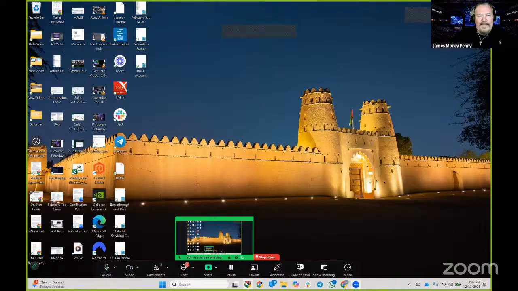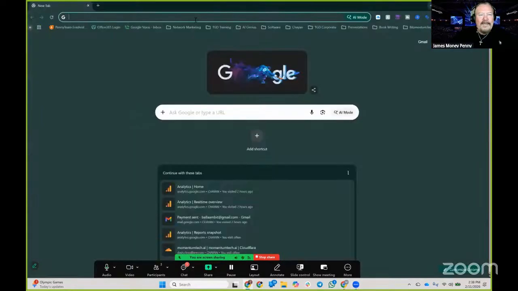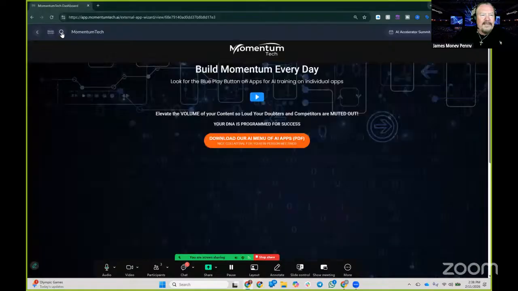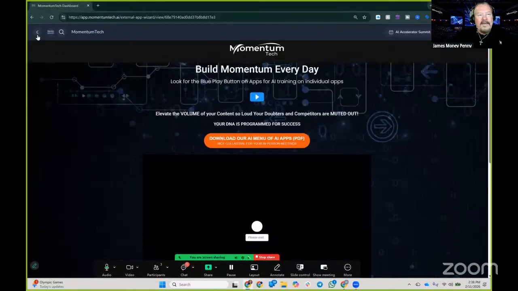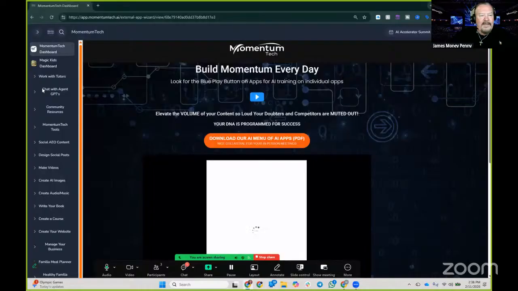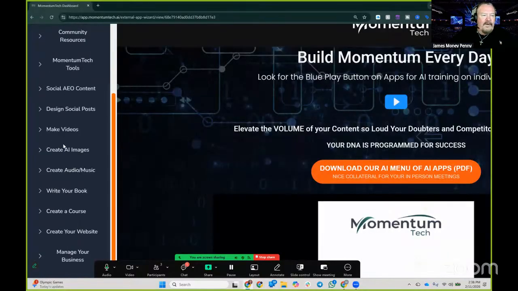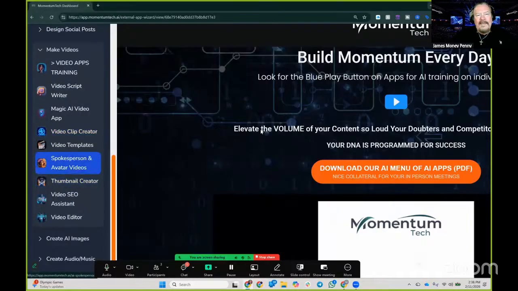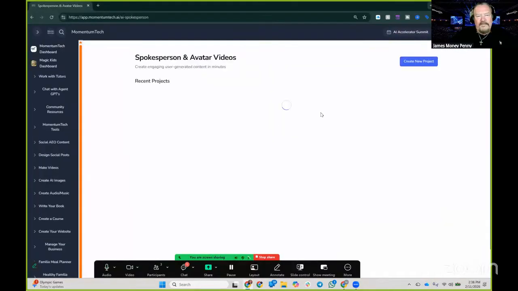So let me open up our AI toolkit. We have over 40 AI apps in our system, and there's a tremendous number of things that you can do with this. But I'm going to click on this navigation and go down to the Make Videos section. You can see all of our folders of apps are very logical, like create AI images, create audio, music, write your book, create a course, create your website. You do all that stuff. I'm going to go in here to Make Videos, then to the Spokesperson, and we're going to create a spokesperson.